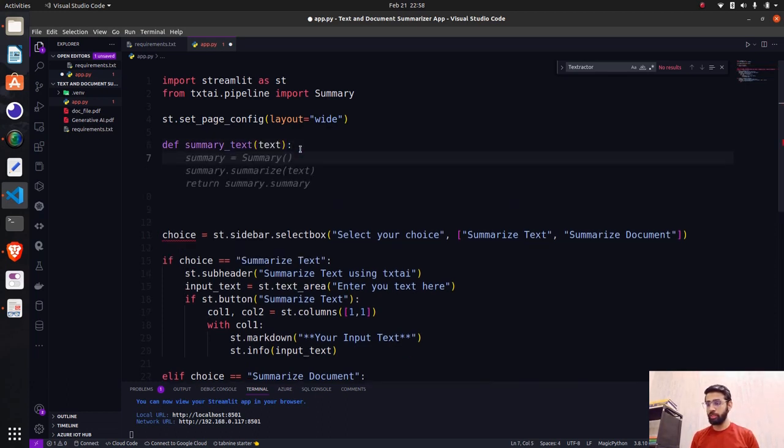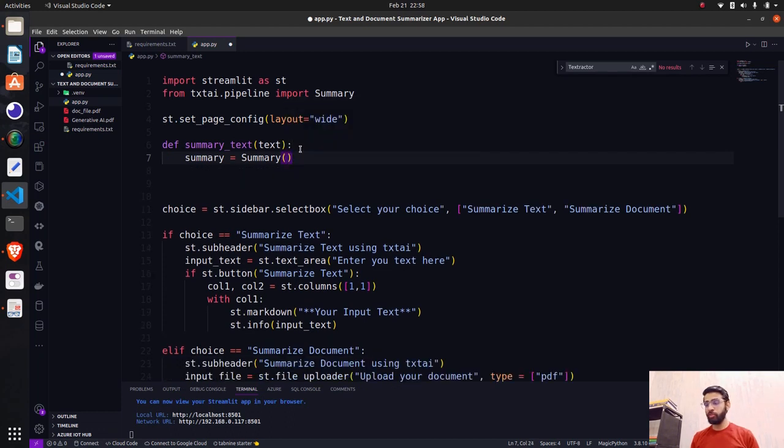Then I will start writing the code here. The first thing is, let's call it summary equals Summary. We are initiating the Summary module here. This is basically a constructor that we are initiating. So summary equals Summary, that you see we have imported over here, right?